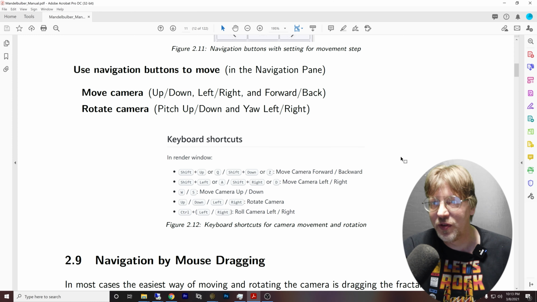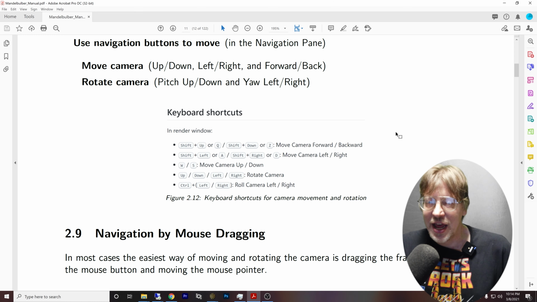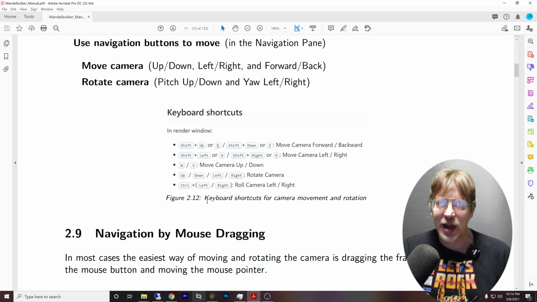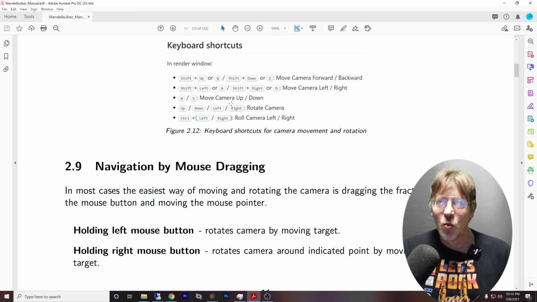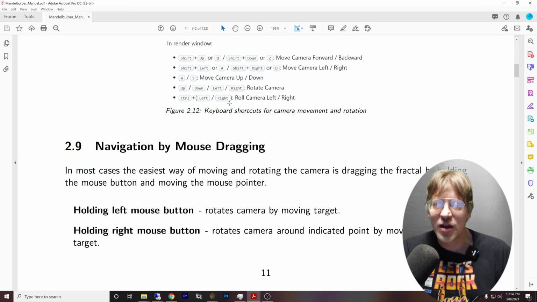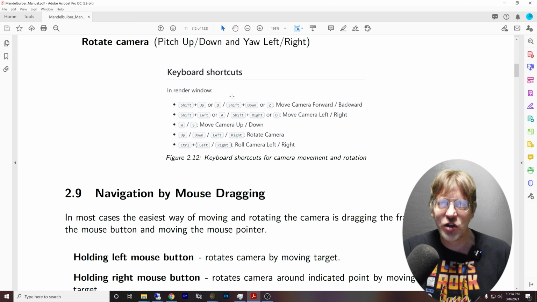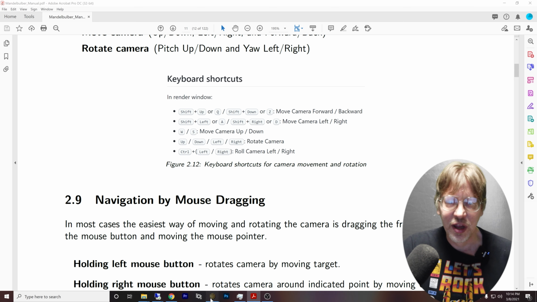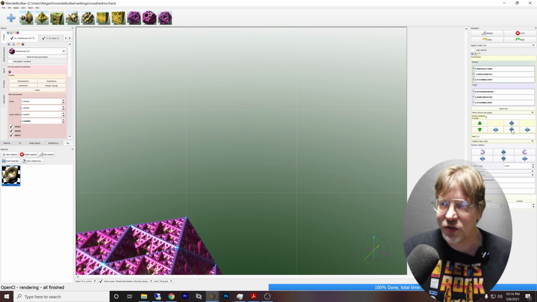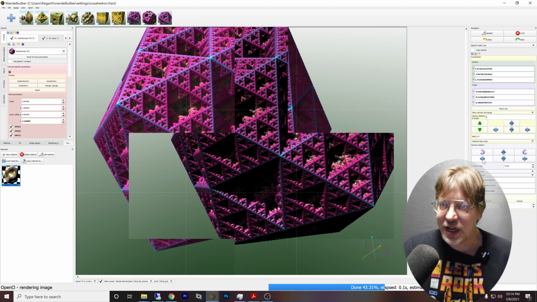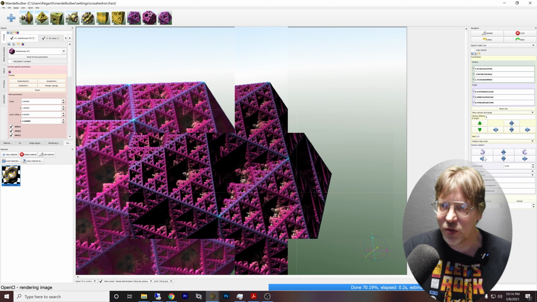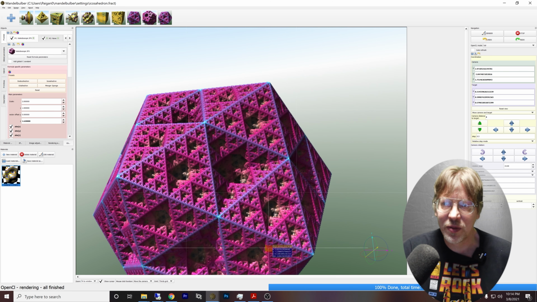Use navigation buttons to move in the navigation pane. We have up, down, left, right, forward, and back, and we have rotate the camera: pitch up, down, yaw left, and right. We also have some keyboard shortcuts here, which are printed here, and we won't go through them all, but mostly you can use the left and right arrows and the W, S, and D keys to move around like you normally would in other fractal software. So rehashing left and right, up and down on the view, and then actually rotating the camera, which is subtly different between moving the camera back and forth and moving the target back and forth.